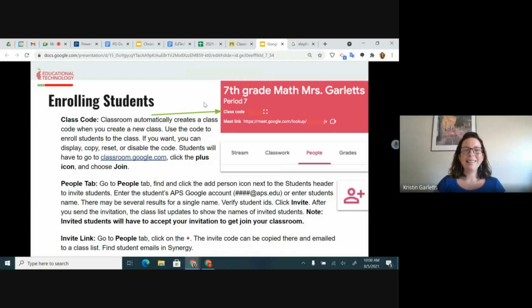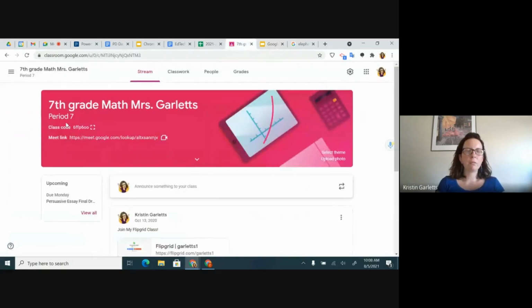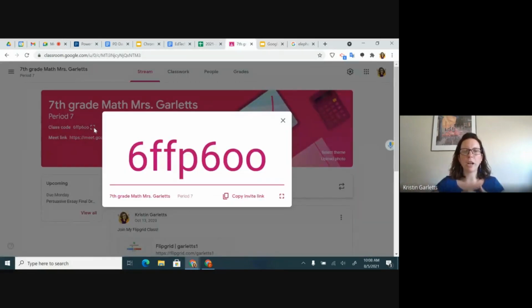So the easiest way to enroll students is to share the class code with them. Students will go to classroom.google.com. They will click on the plus button and they will click join and type in your class code. Your class code is always available right here underneath the title. And you can make it nice and large and then project it on your screen like this. If I taught multiple periods with different class codes, I would just write them on the board and have first period class code, second period class code. So that way I didn't have to worry about it.